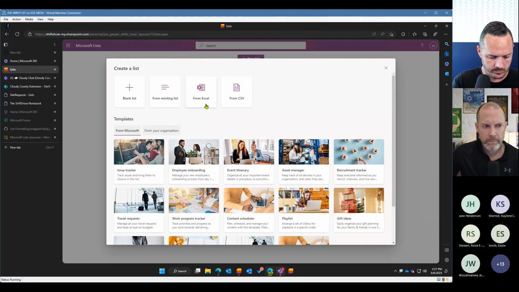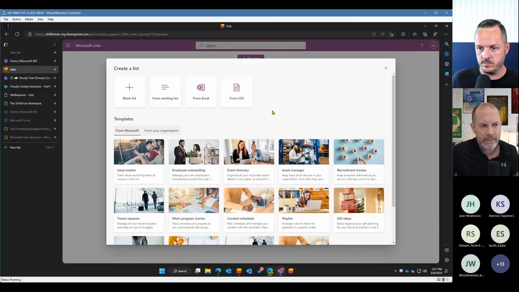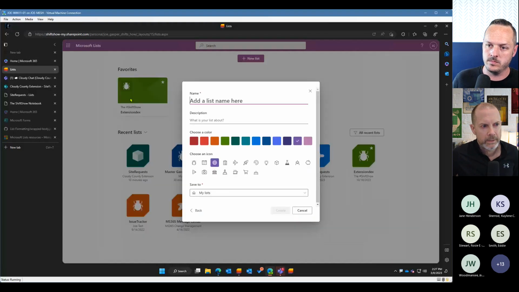Sometimes the columns may not come through exactly as the column type you might want. So if these don't work out for you exactly, you can actually cut and paste rows of data from Excel and paste them into your web browser into a SharePoint list. So that's another way you could get data in there. But let's start with a blank list.